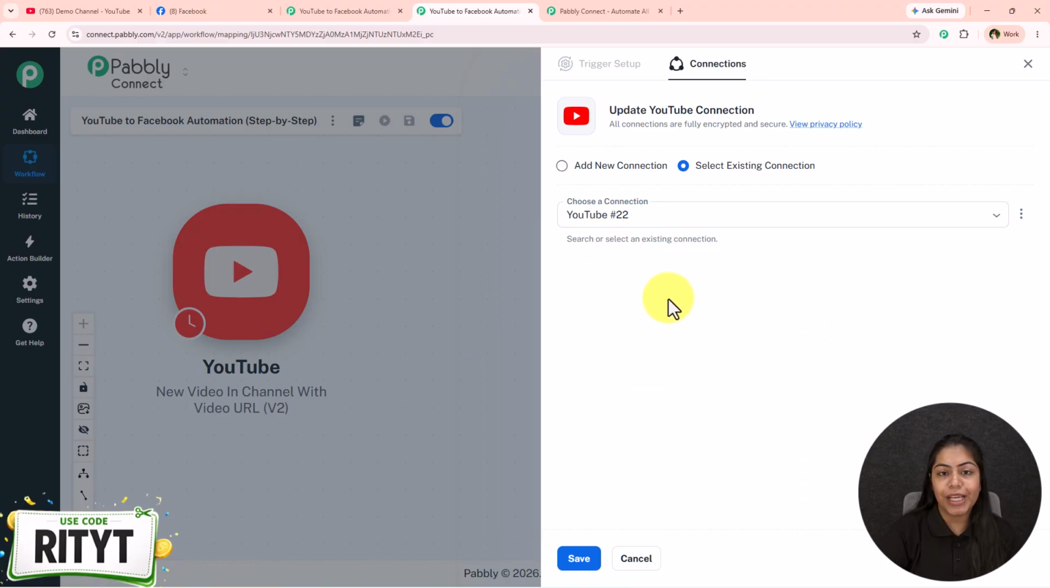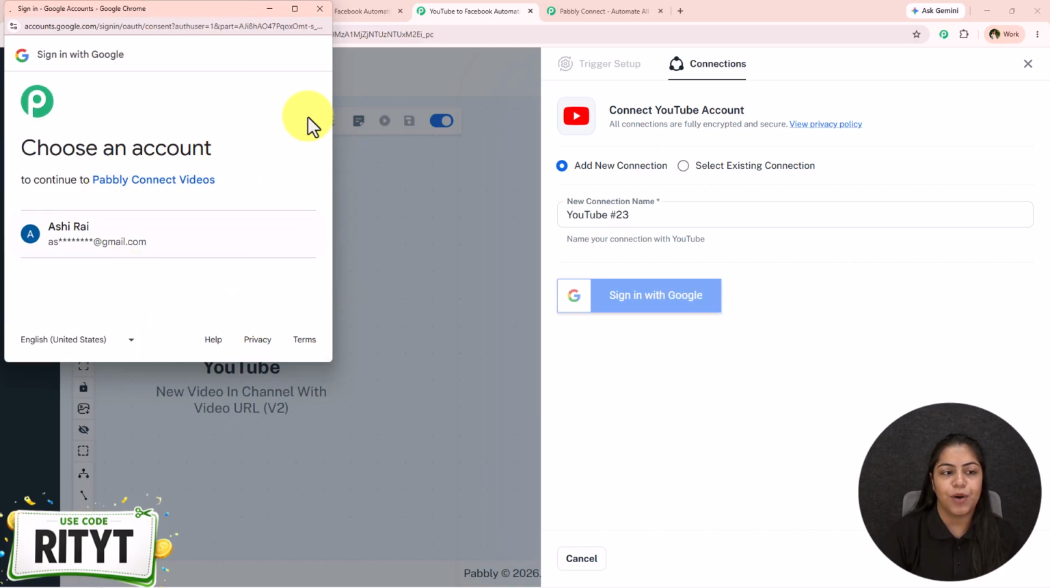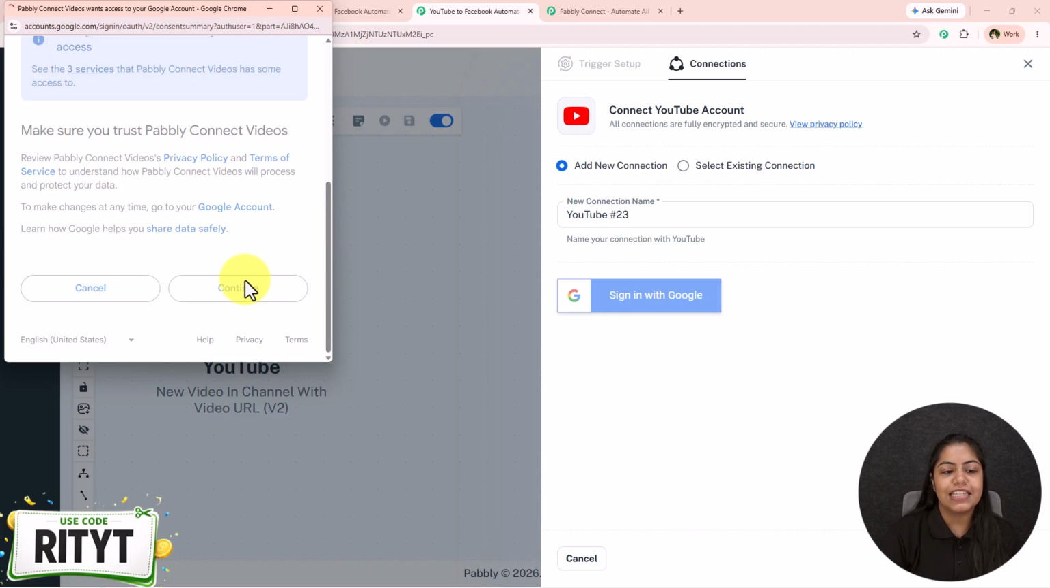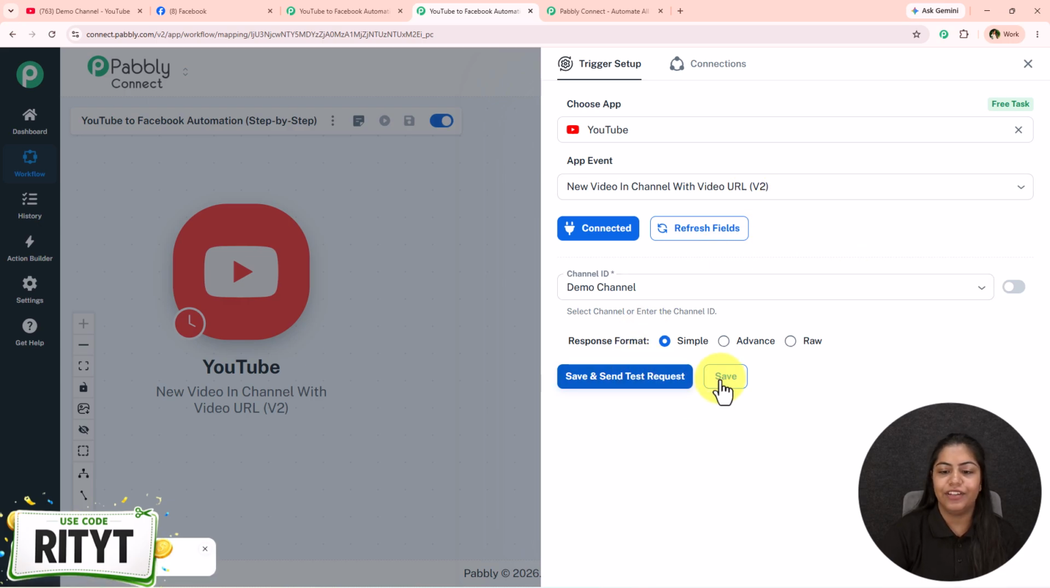Now if you've already created a connection between YouTube and Pabbly Connect, then click on this select existing connection and then save. But if you haven't, follow me, click on add a new connection and then sign in with Google. Now select the Gmail account with the help of which you want to build this connection. Then Pabbly is going to ask you for some permissions. So click on this allow and continue and give Pabbly all the permissions. Now YouTube is connected with Pabbly Connect.